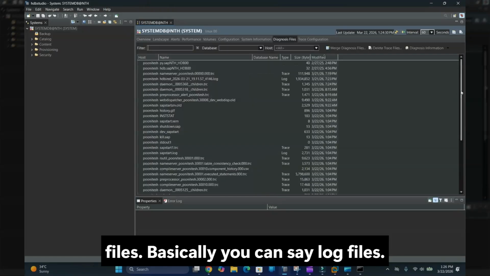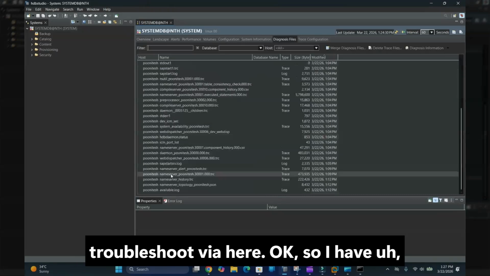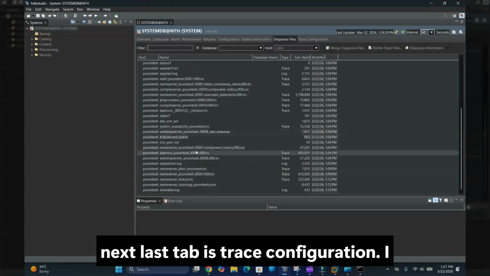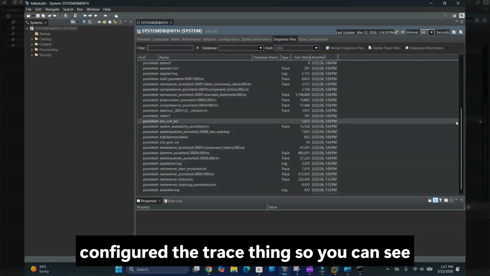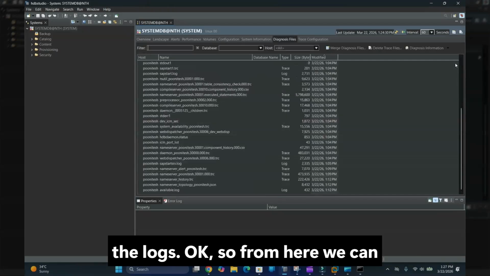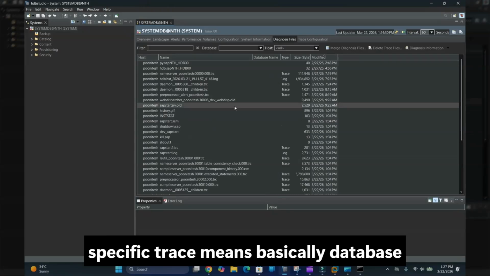Diagnosis files are nothing but trace and log files captured by the HANA database while running services such as web dispatcher, daemon service, ISM service, name server, dispatcher, and index. These are the configuration and log files showing how those services are working. If some issues come up, you can troubleshoot from here.